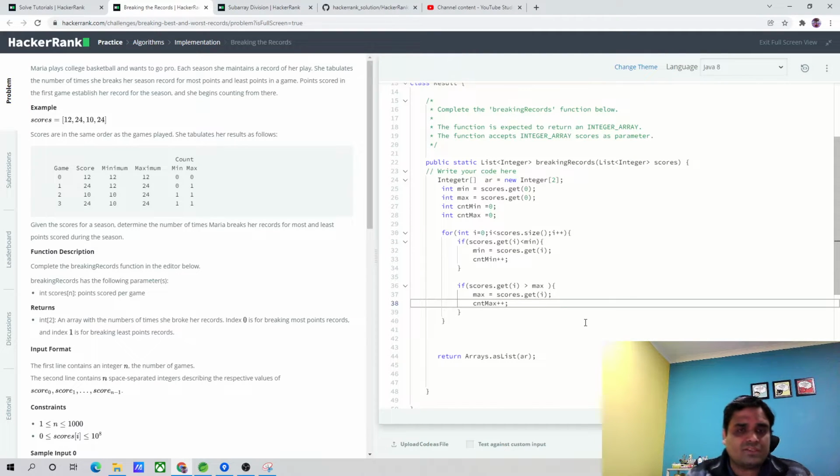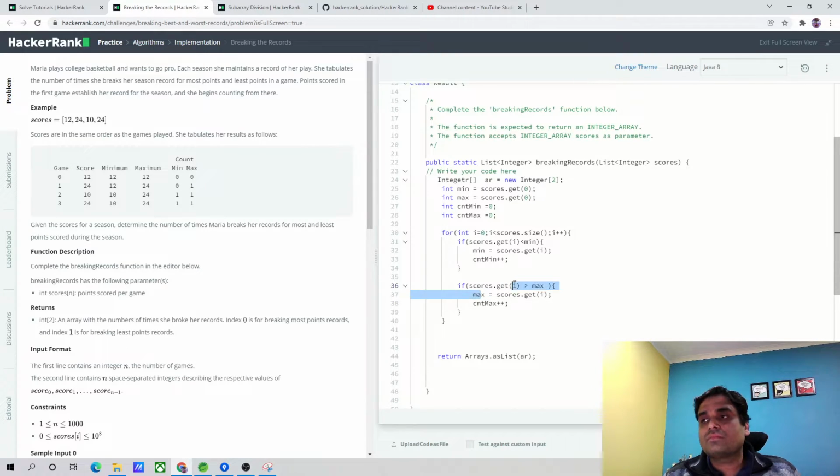So in a single iteration we are checking each time the min and max values. If a score is lower than the previous min, we make it the new minimum value. Similarly for the max value, if the score is not higher than the current max, we don't do anything. But if the current scores.get(i) is higher than the max, that means the record is broken. We increment the max counter and make the new max this current value. Okay, let's run the code.